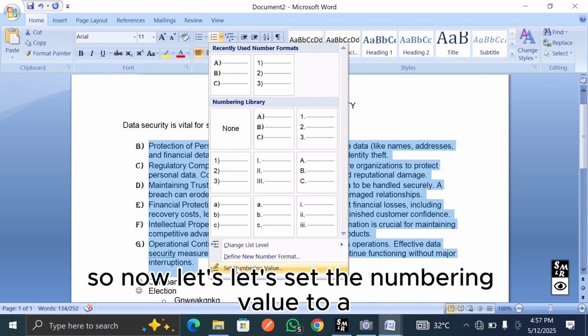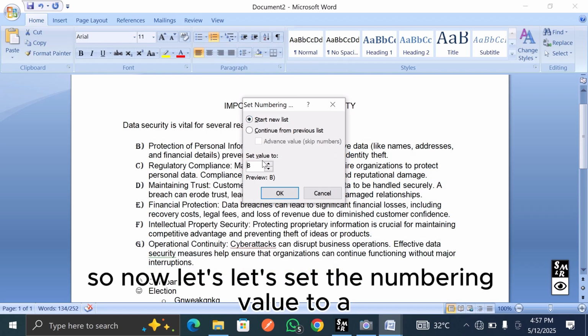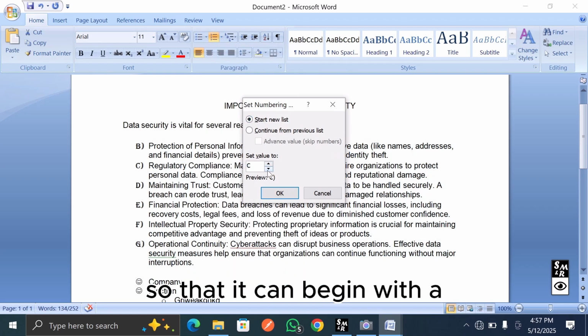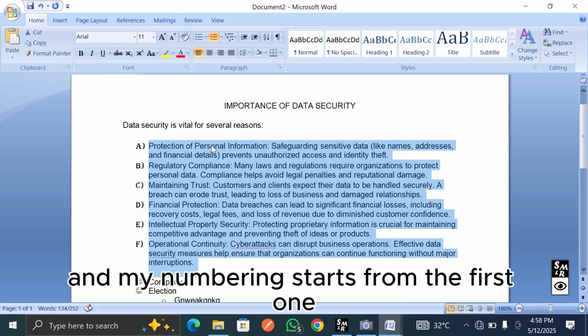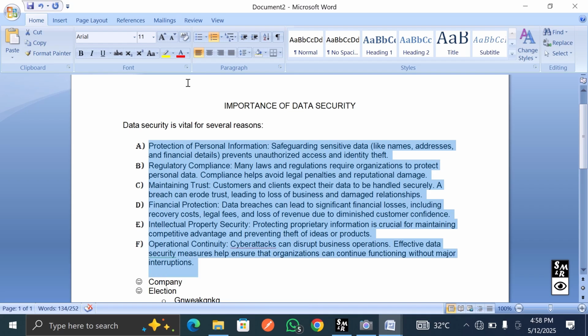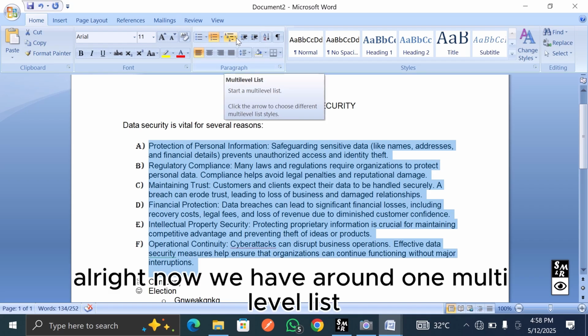work. So now let's set the numbering value to A so that you can begin with A. So I'll click on OK, and my numbering starts from the first one. All right. Now we have another one, multi-level list.